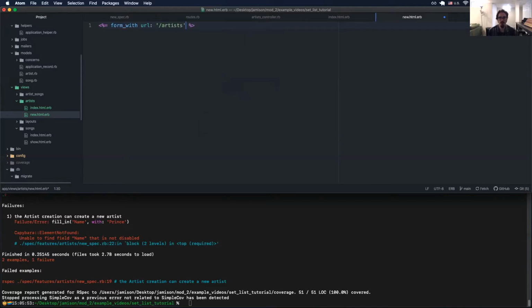And then the second keyword argument we're going to add is for the method. And the method, again, by convention, should be a post. So we'll pass it the symbol or the string, either way would work. We'll pass it the symbol of post. And a post indicates we're creating. So together, post /artist indicates we're creating a new artist.